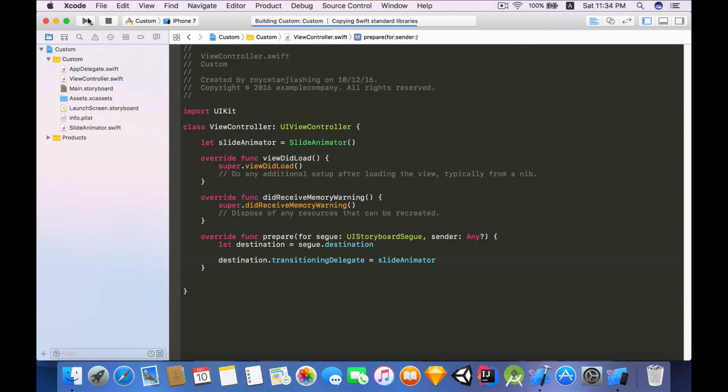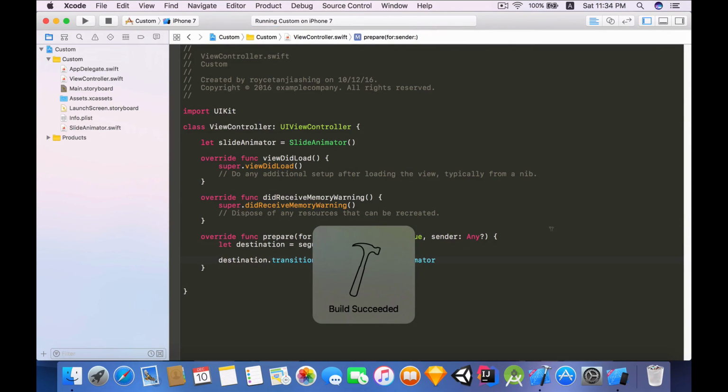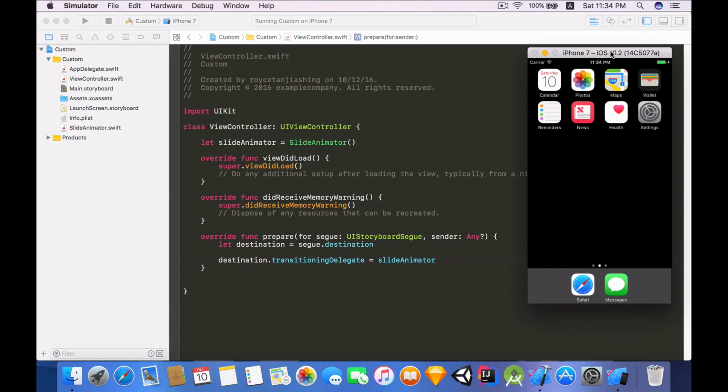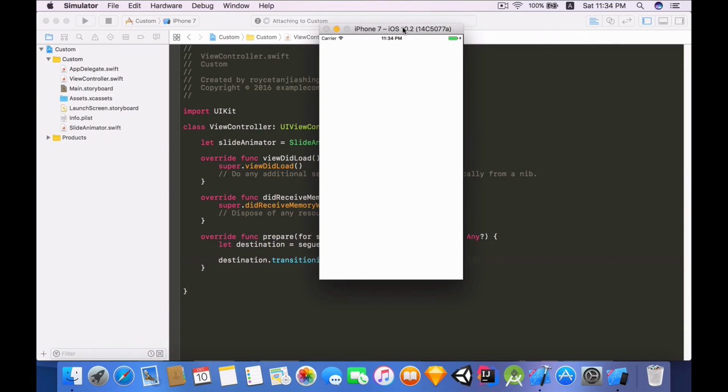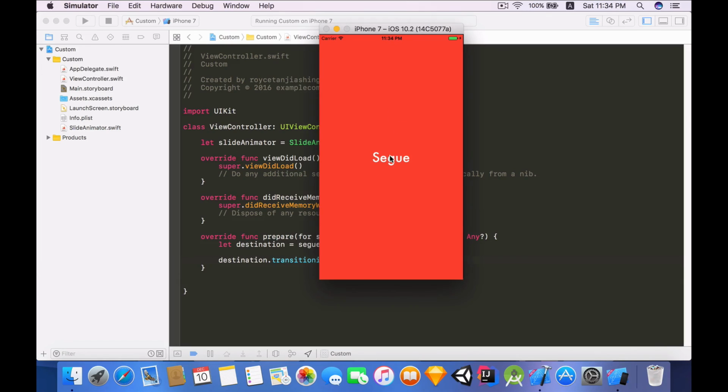So now let's try to build and run it and see the final result. And now if I click the button, moment of truth, and there it slides down instead. Excellent.